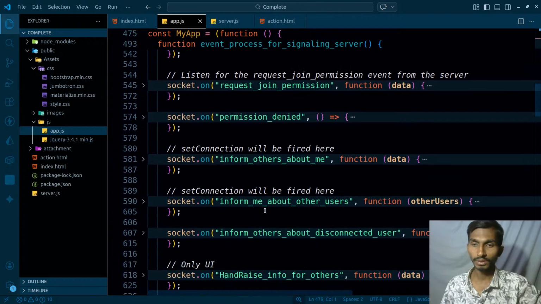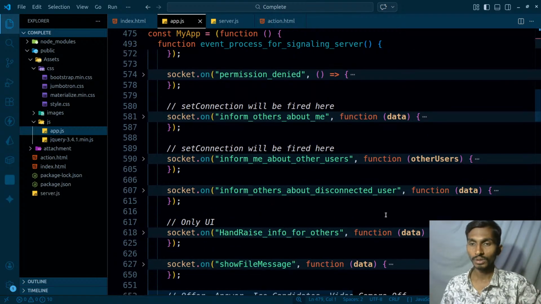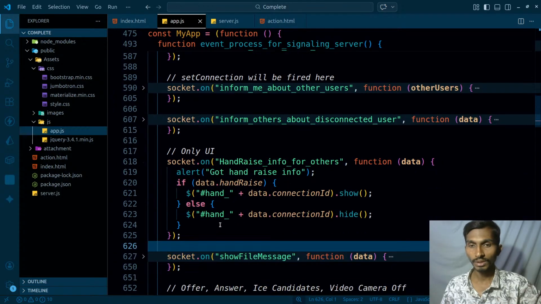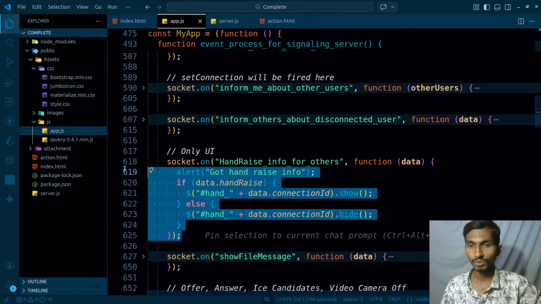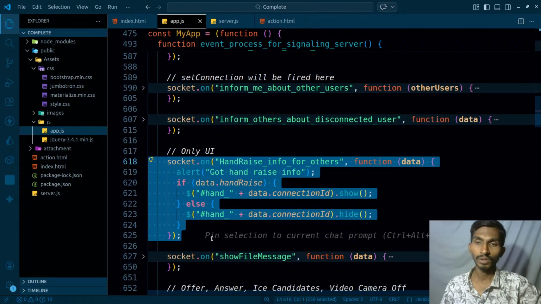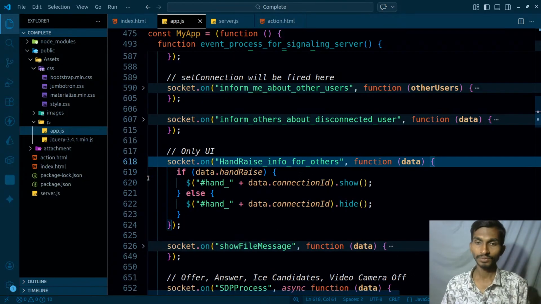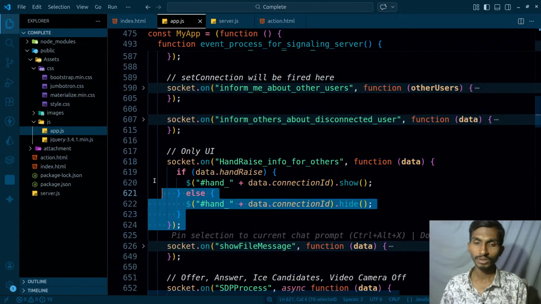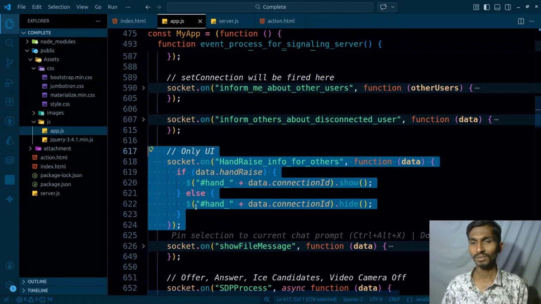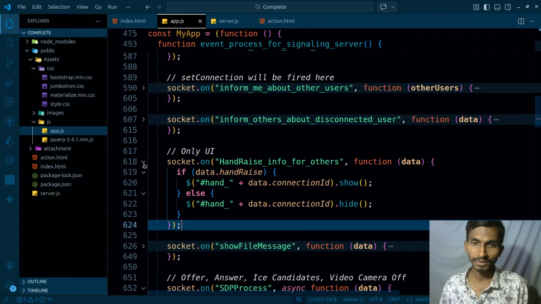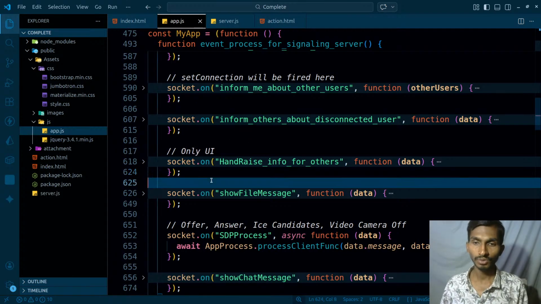Request permission, deny, inform others, hand raise. Whenever you raise the hand, it's pretty simple. You have to inform the other user, right? Hand raise, inform others. Let's get rid of this. So whenever I'm simply raising the hand, this is the event that I'm actually listening for, right? So when I click on the hand, an event should be sent.